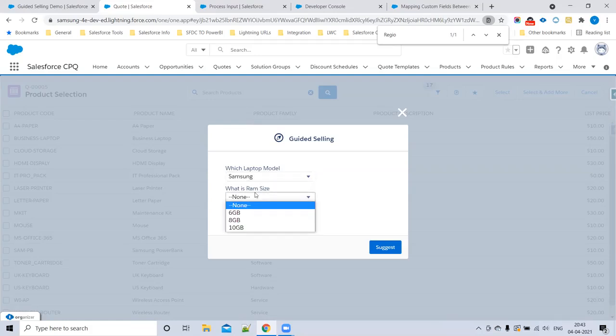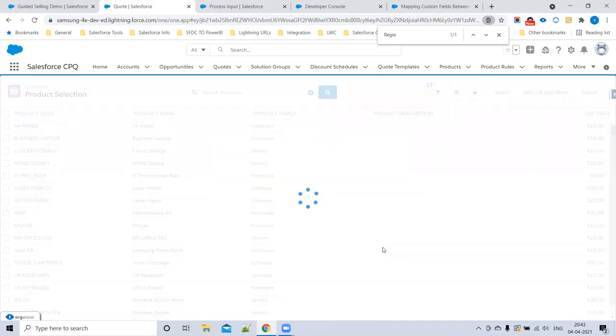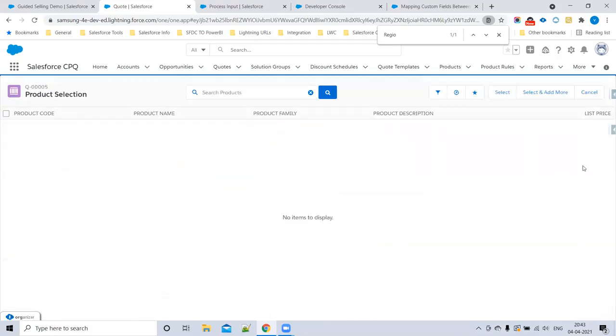Samsung. What is the RAM size? 6 GB. Which color? Black. If I click suggest, how many products will display now? How many products will display, sir? 0. Why 0? Why is 0 coming here?